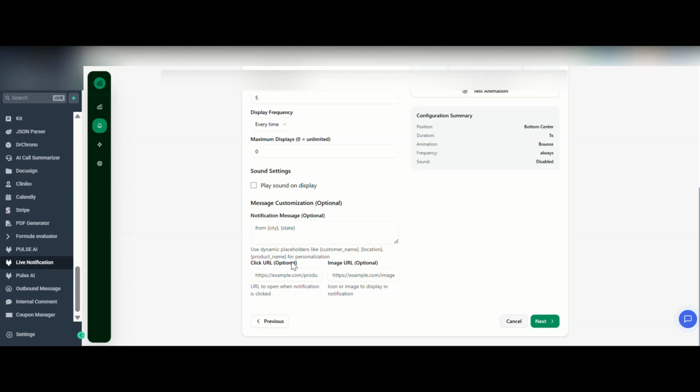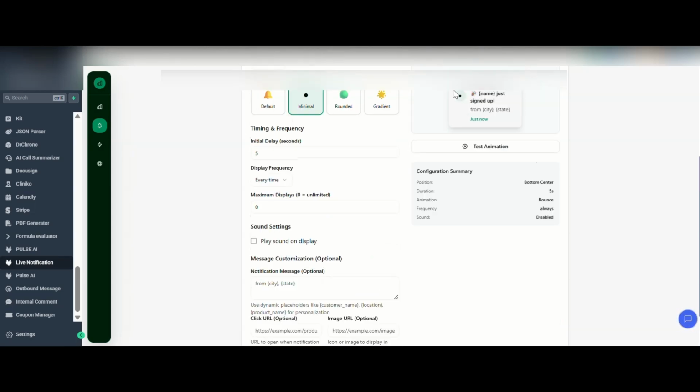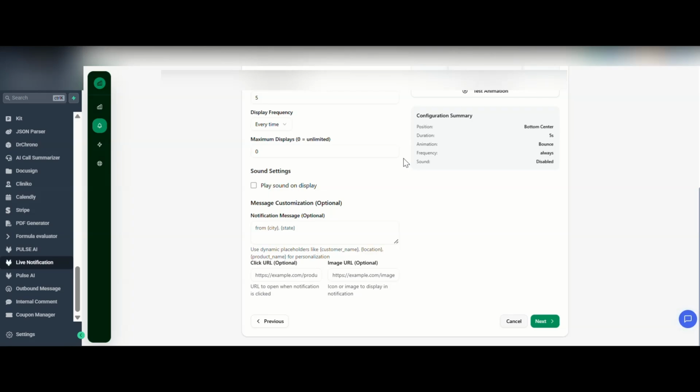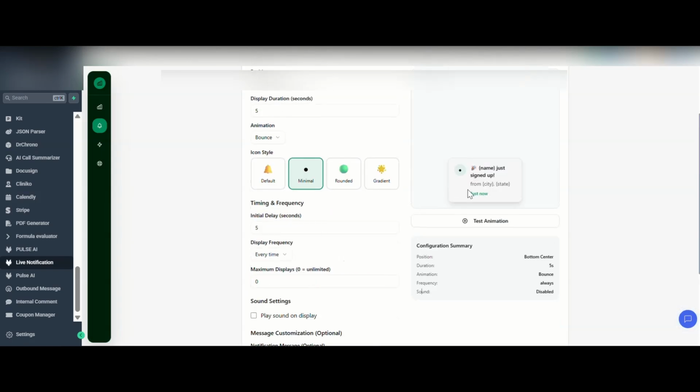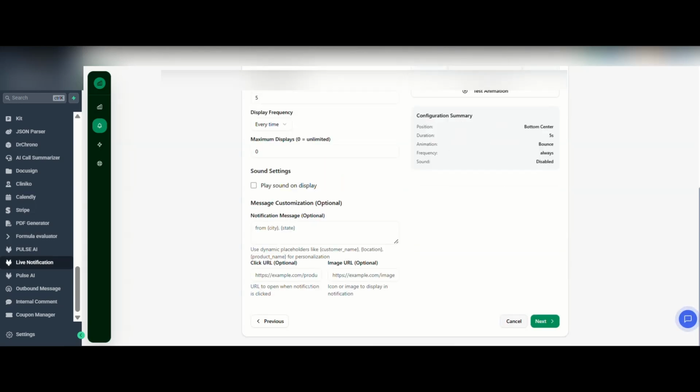So click URL here is actually optional. We also have image URL right here. What happens with this click URL is when this notification pops up, clients visiting your website live might want to click on this and be redirected maybe to a YouTube page, maybe a sign up button as well, or something like that. So you can maybe put in a sign up form here. Once this notification pops up on your website and they see it, they just have to click on that pop-up and they're going to be redirected to that particular link you placed up here.